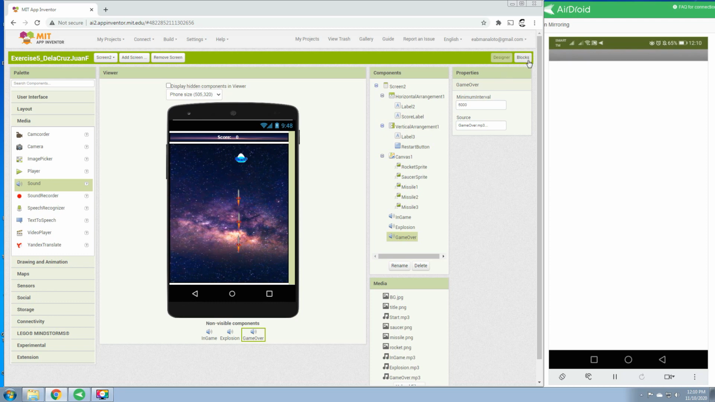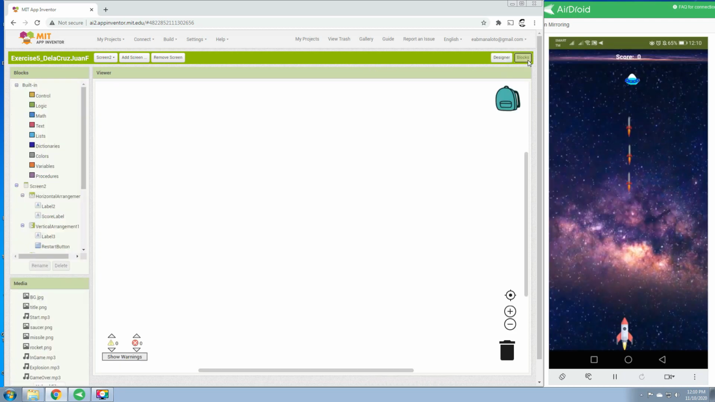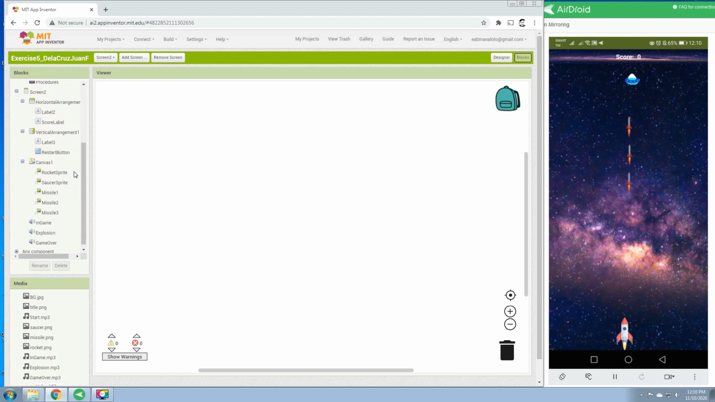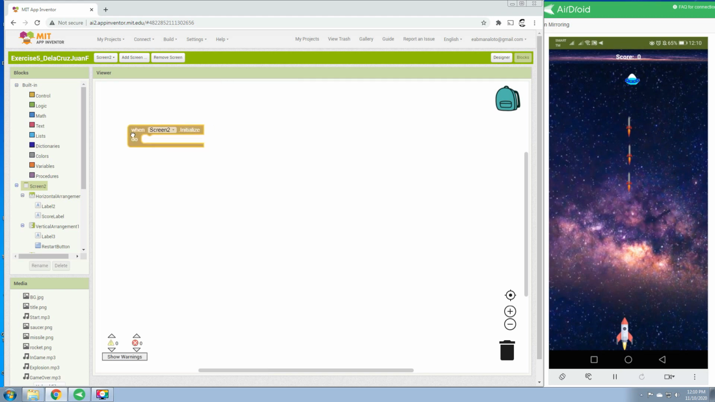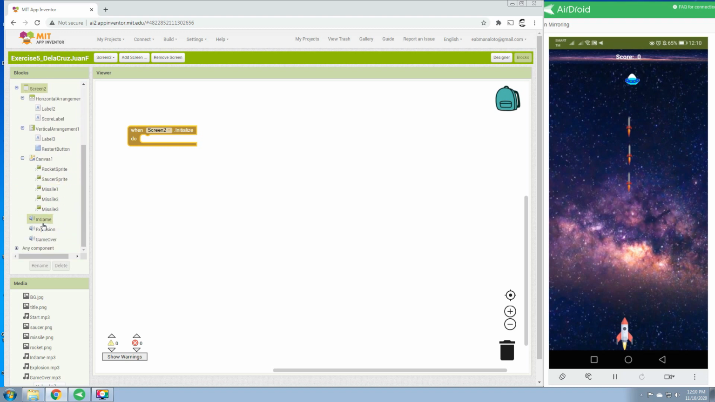Then go to blocks, and we will now start to code, or let's have this application to play. The first is to play the in-game sound. So let's go to the initialize Screen2, then drag the screen to initialize, and let's call the in-game sound to play.